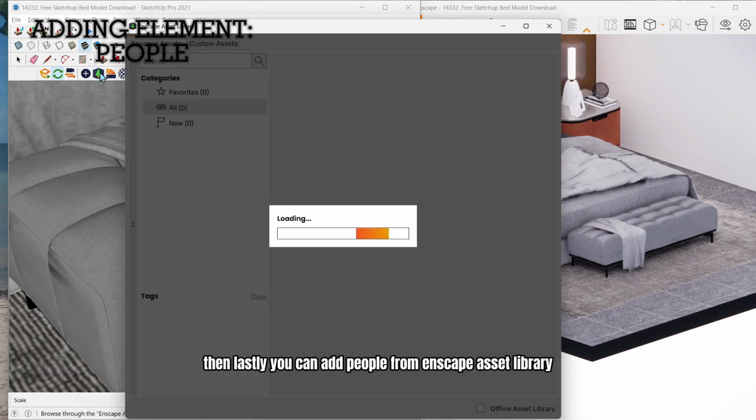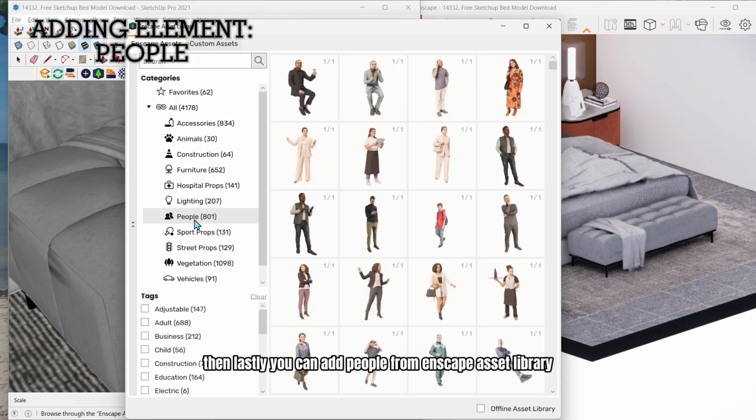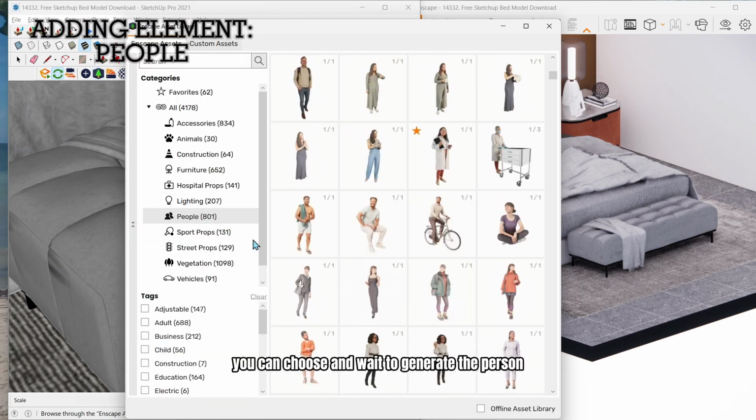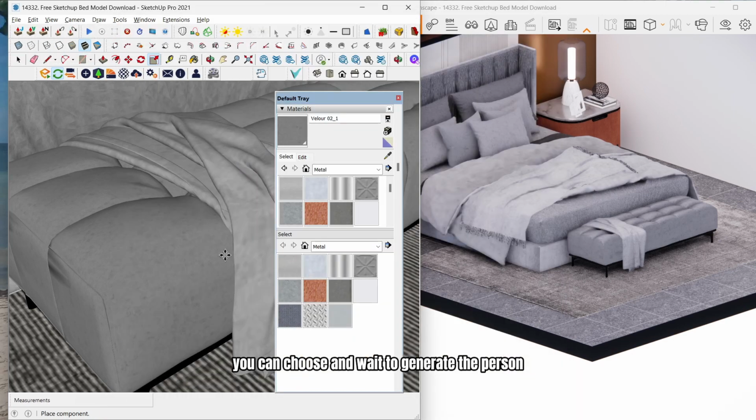Then lastly, you can add people from the Enscape Asset Library. You can choose and wait to generate the person.